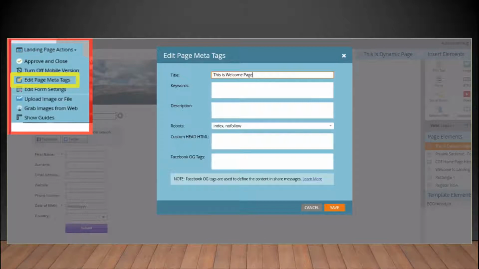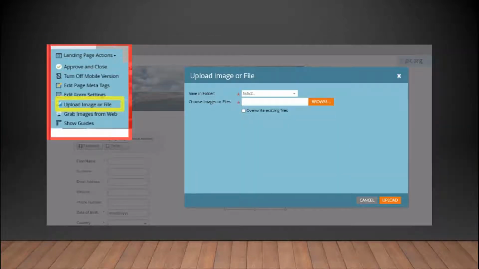Custom head HTML: if you want to put some HTML code out there, or some Facebook OG tags, you can put them out here. So this is basically all related to SEO. Once you click on this edit page meta tag, this pop-up will open and you can enter your details out there.